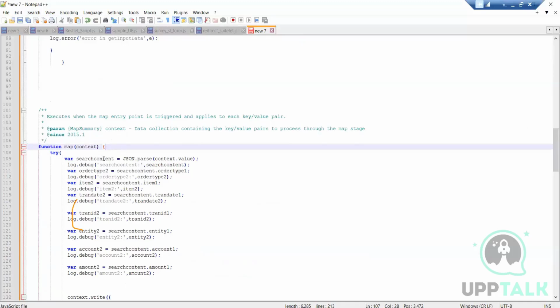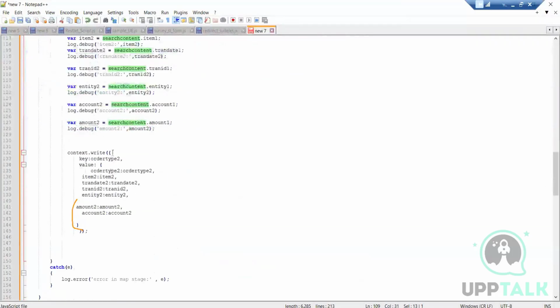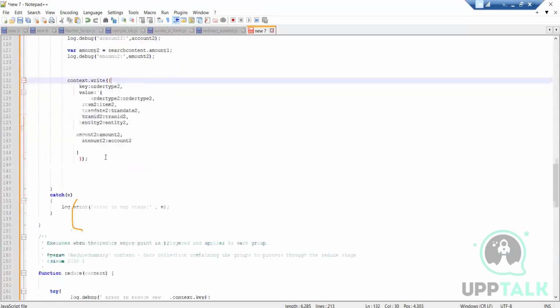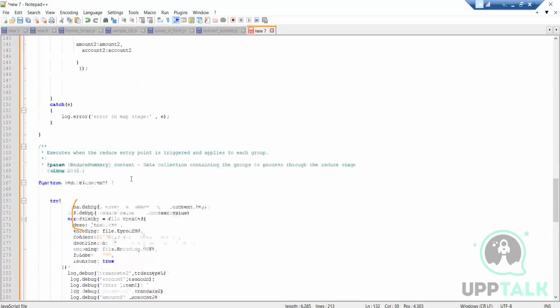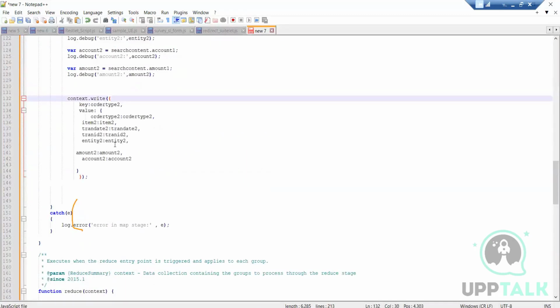Let's say out of that 100 data, we get one data at one time, and we make this key and value pair 100 times, and this key and value pair will be passed to the reduce stage one by one only. Can you scrub a little bit? I want to imagine how the key value pair looks. The key is the order type. The value is kind of like the whole array, amount, account.